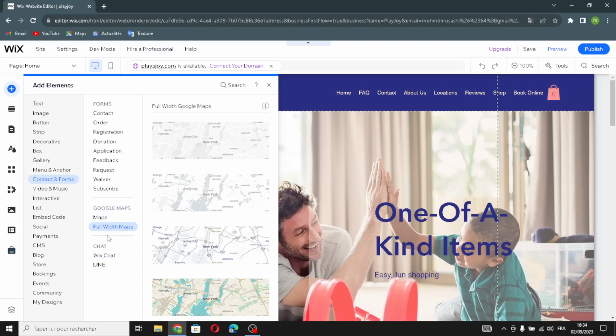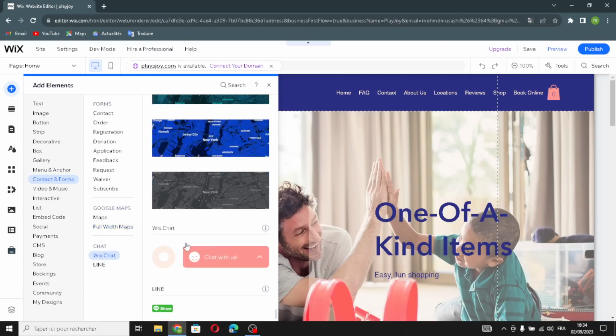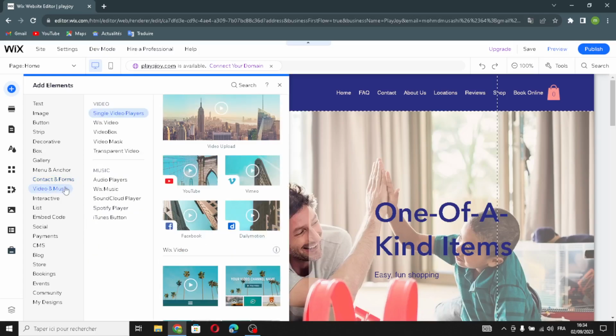Now let's move on to the next. Here you find the shots, the Wix shots, and the line share button. So that's it. Now let's move on to the video and the music.